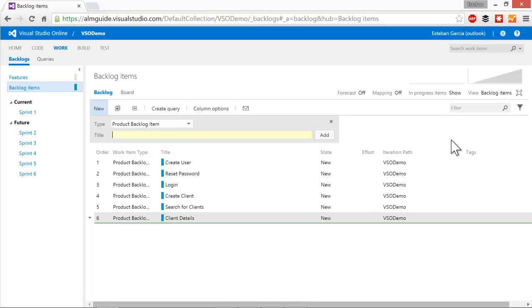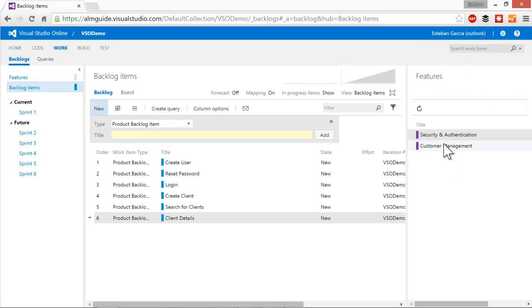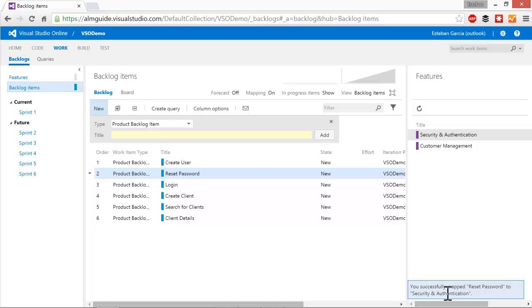So I added all the backlog items to my product backlog, and I'm going to click on mapping. So I'm going to turn mapping on, and you can see that all the features that I created show up on the right hand side. So to map a product backlog item to a feature, I just take the PBI and I drag it over to the feature. So the first three items are related to security and authentication. And you see at the bottom, I get a message letting me know that the mapping was created.